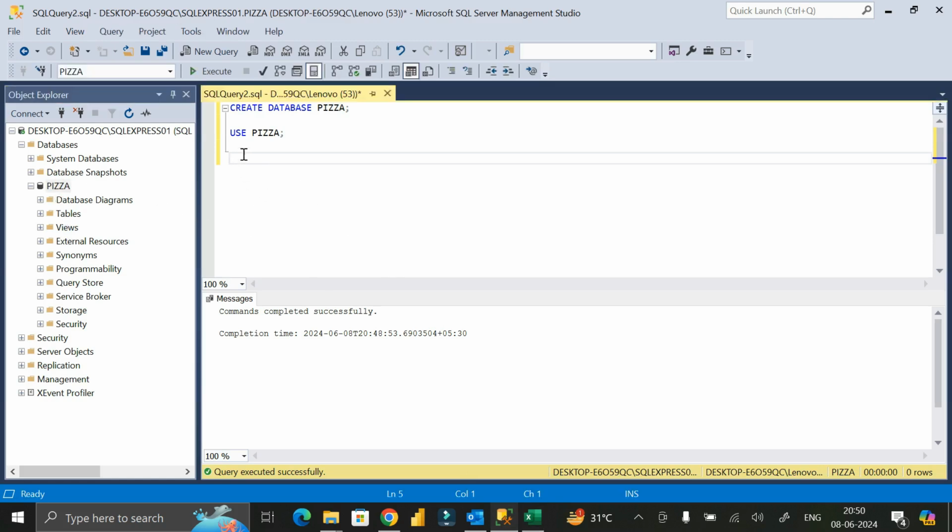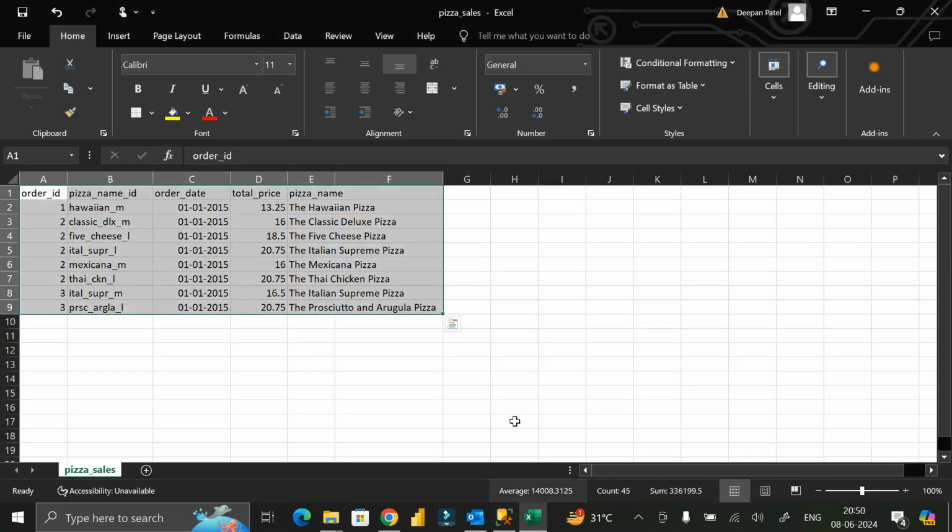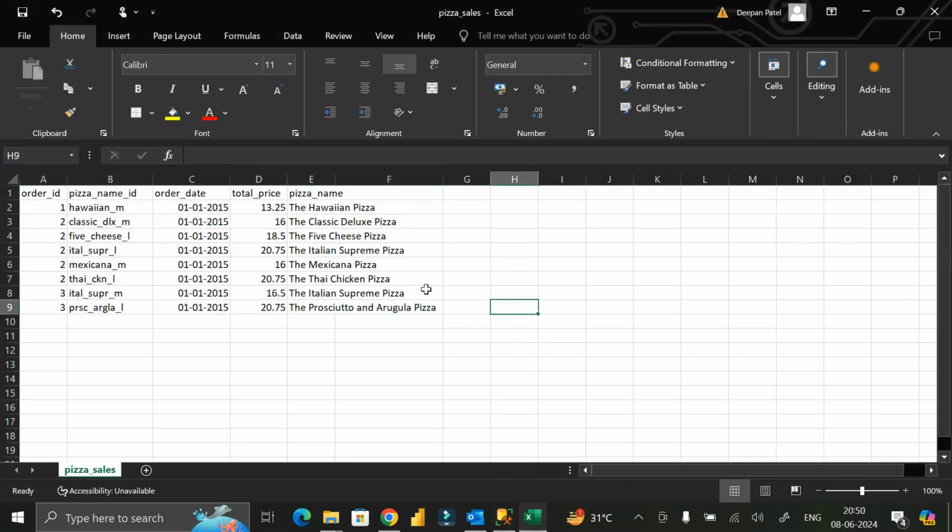So for that, first of all you have to close this file that you have opened over here, otherwise you will get an error during the importing of this data inside this SQL Server. Okay, so first of all you have to close the source data.